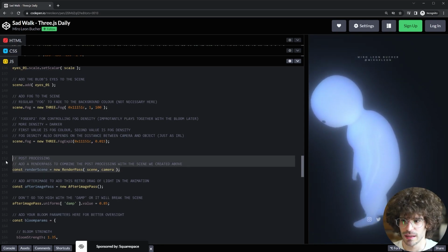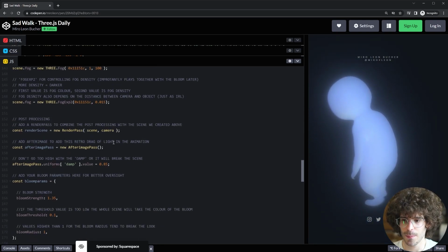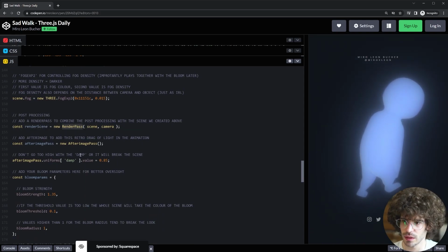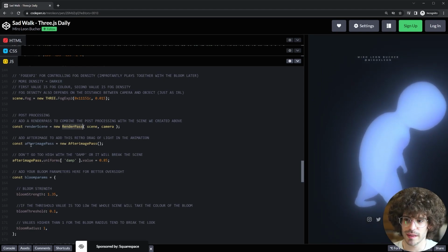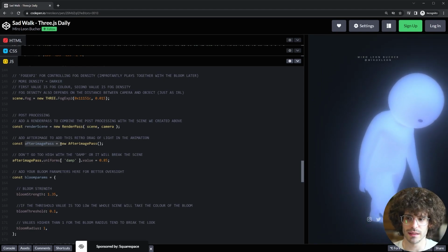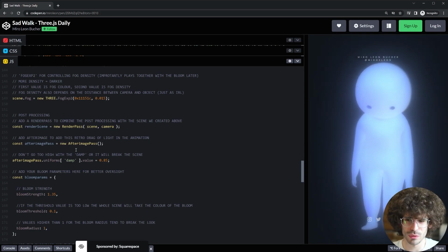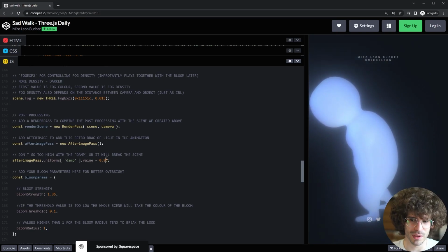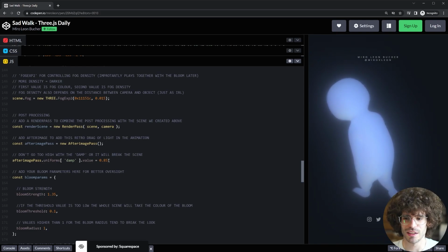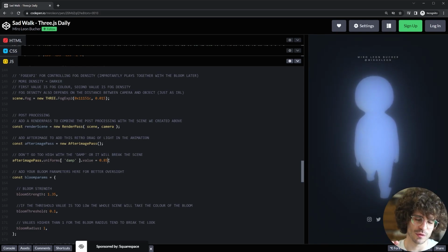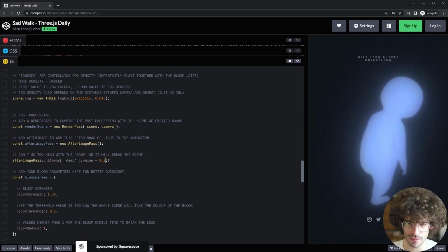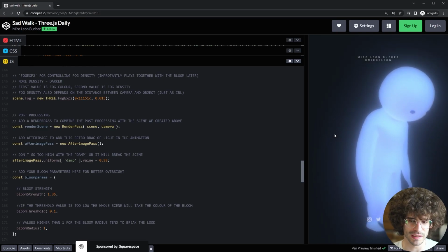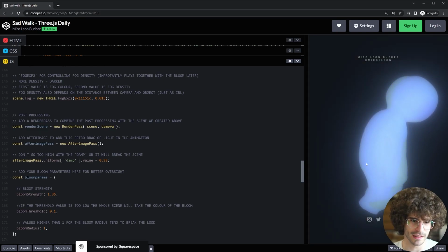So next we just start the post-processing, and here we first do a new render pass, right? So this is how we initialize the post-processing, and then I first add in the after image pass. It's kind of difficult to explain in words what the after image does. It's obvious when you see it, but it's difficult to put into words. So I like to call it a drag, like the stuff is dragging, the edges are dragging.